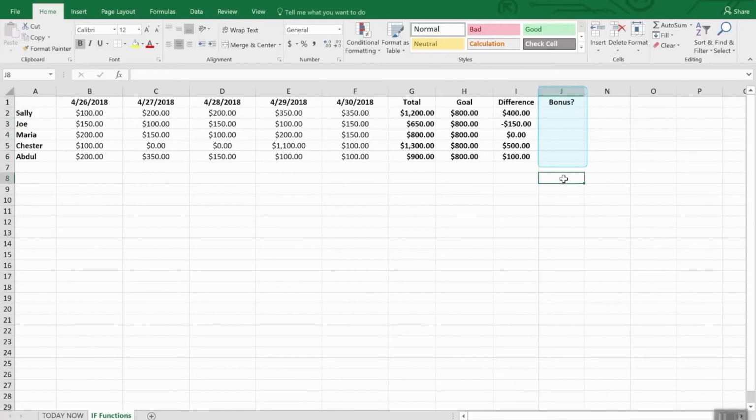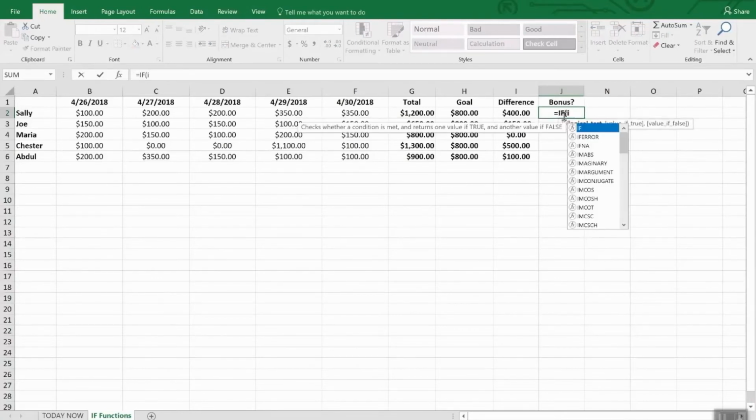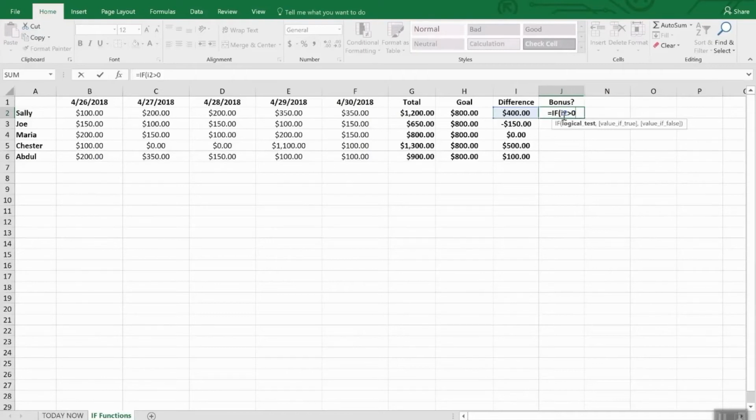The logical test value is going to use the amount in the difference column, right? Column I. Because any difference greater than 0 means the rep has exceeded the goal of 800. So let's start with that. =IF(I2>0, and what we want to do if the value is true is answer the question: yes, and then if it's false, no.